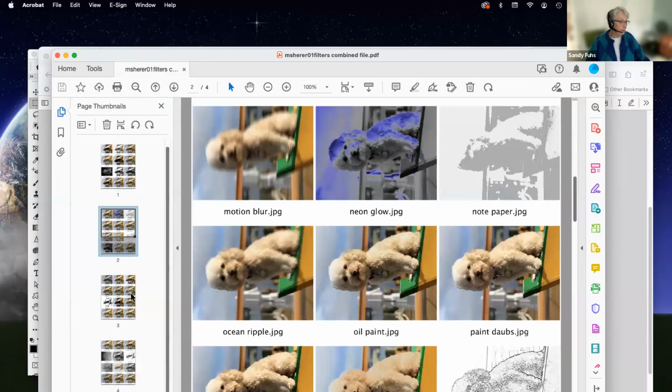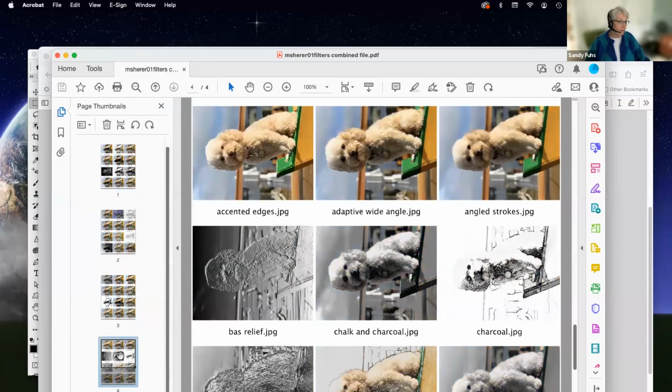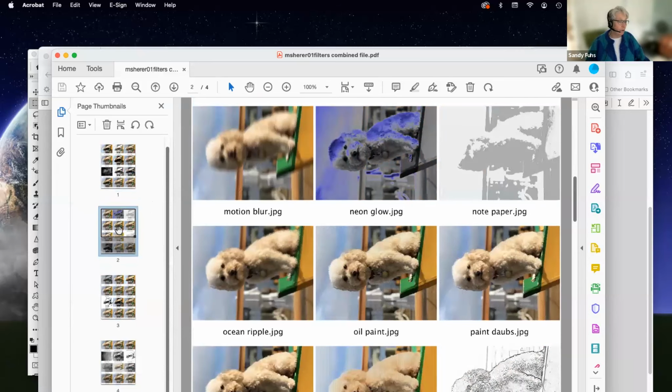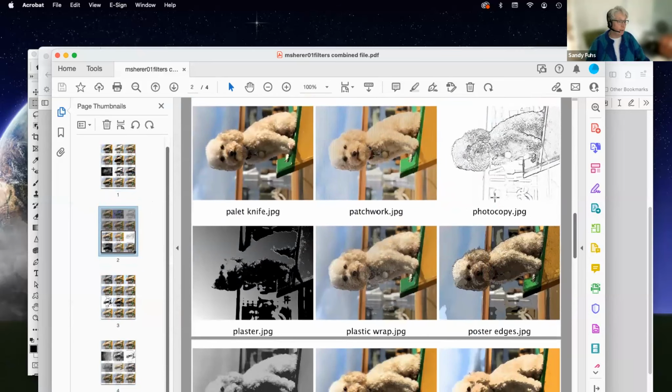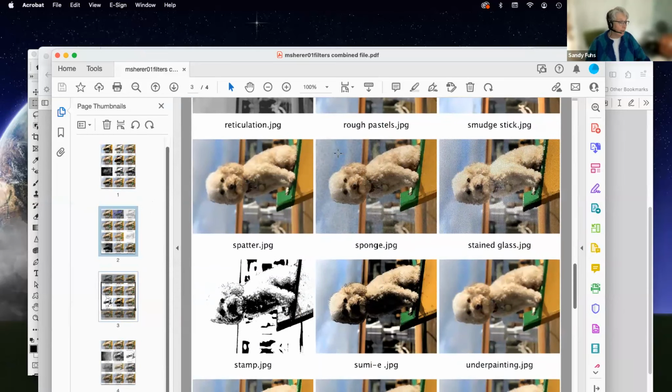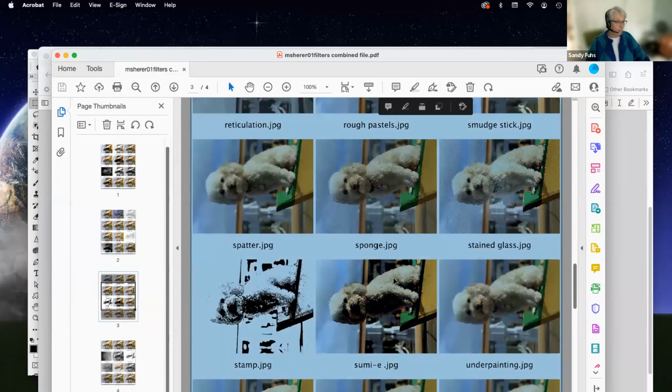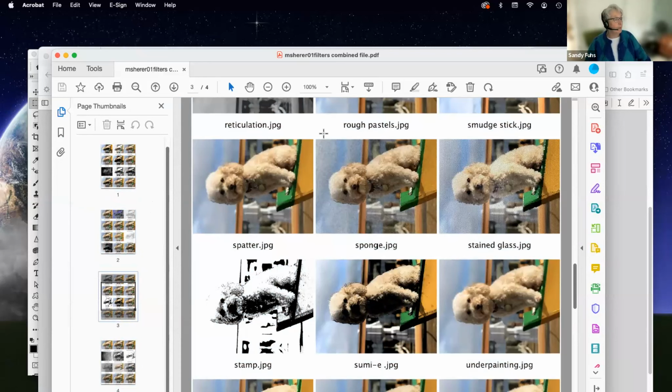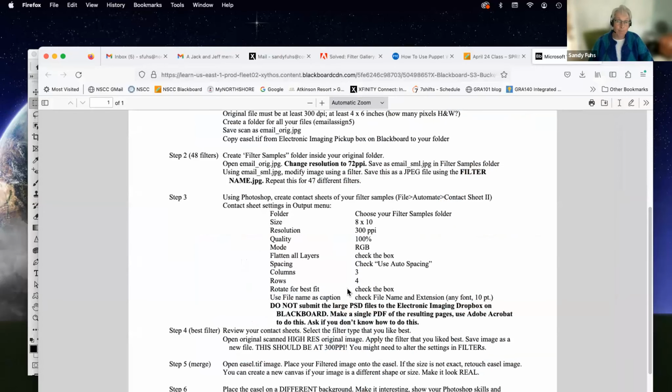So by the time you're done, you should have 4 pages of filters that you can look at and determine, okay, this is the type of outline, black and white, that I want, or I'm looking for something more that has graininess to it, like this sponge filter. Okay, so keep that in mind. That's the first part of this assignment, testing it.